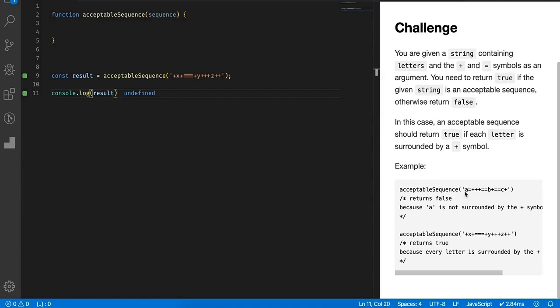For example, if you see here, this A is not surrounded by plus, it is surrounded by nothing and an equal sign. B is surrounded on the left side by an equal sign, and on the right side by a plus sign. It is also not an acceptable sequence according to this problem, and C has the same thing. Therefore, if we pass such a string, our function should return false. Whereas in the second case, where we have x, y, z, x is surrounded by plus at both ends, y is also surrounded by plus, and z is also surrounded by plus.